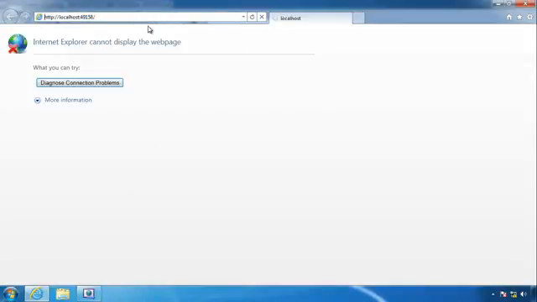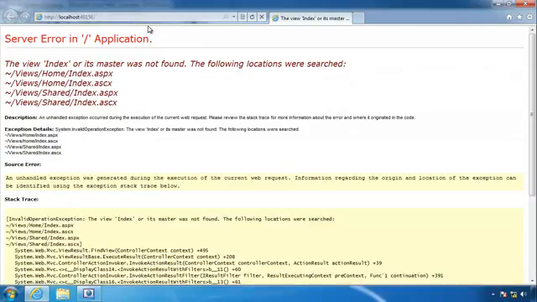That's not the error that I was hoping for. And that was the error I was hoping for. This is good, because this is telling us that this request is being routed to the index action method on our home controller. And what this error is telling us is that it is trying to find a view of index.aspx or index.ascx. And it's looking within a home folder and a shared folder.